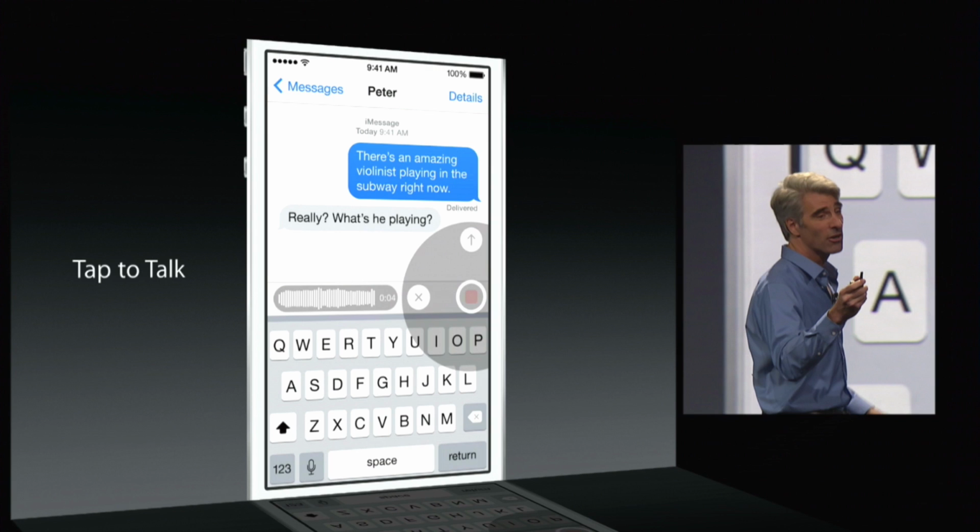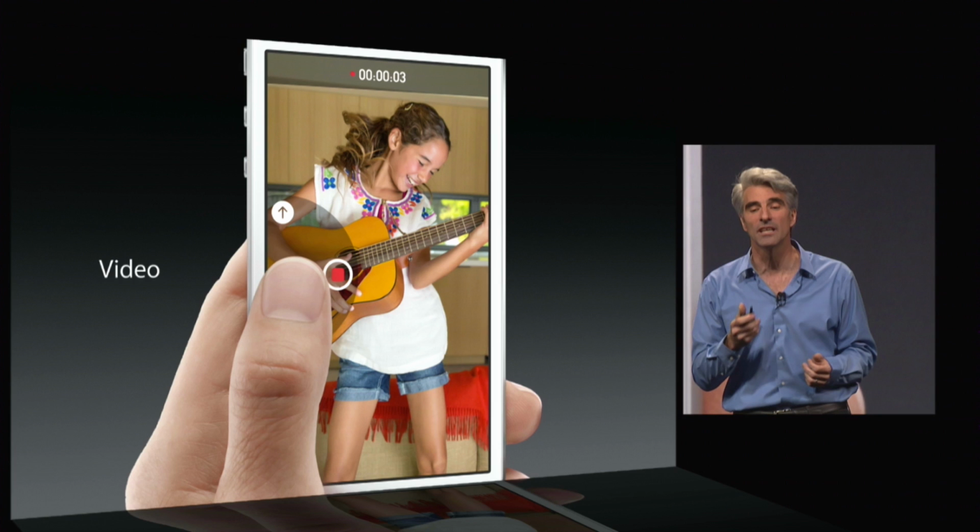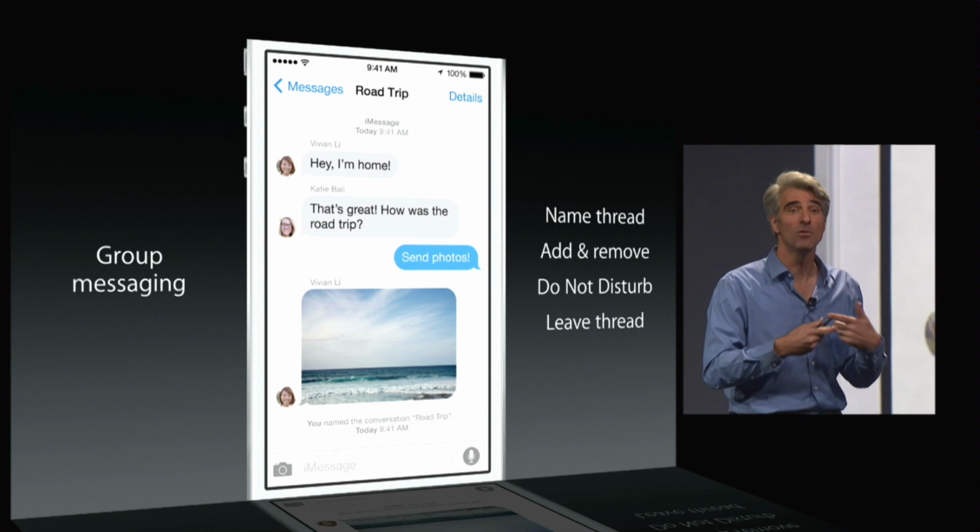A cool new feature, somewhat Snapchat-like, is holding down that new icon you see in the top right, and it'll give you an option to record audio or video that will be deleted later if you choose not to save it. And finally, we do get more organized group messaging, so you can choose who you don't want to follow, and you can leave the thread at any time.